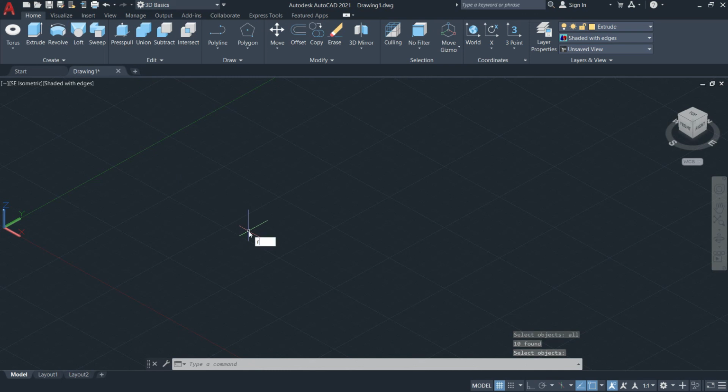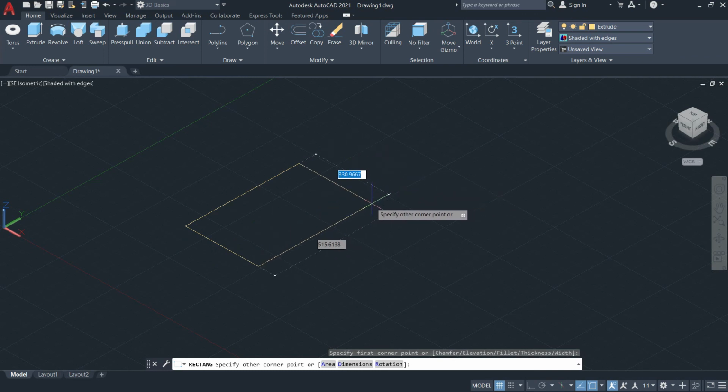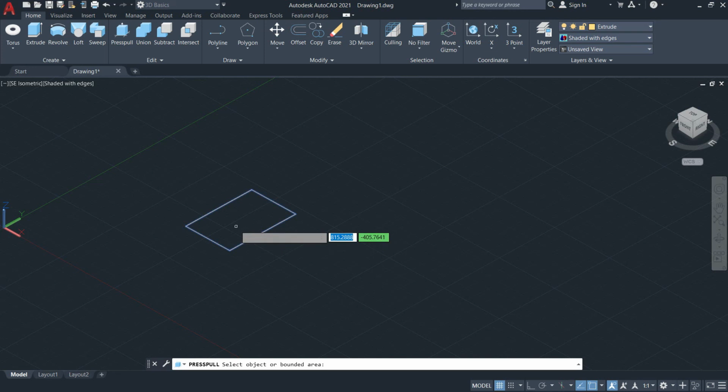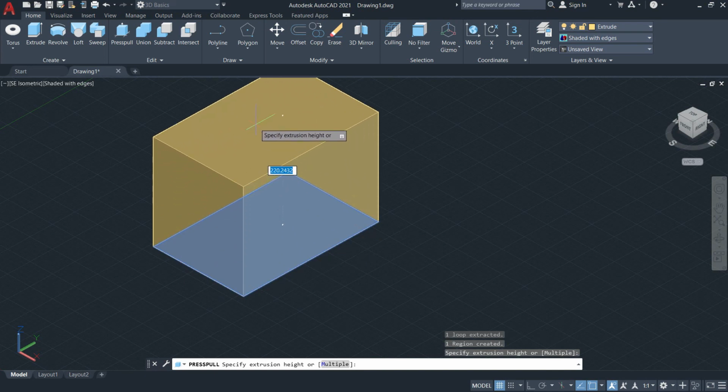Okay, so let us draw a rectangle. Specify corner anywhere in the drawing area. Okay, so I'll just provide the length and width. So let's say this is 200, 300, enter. Then I'll just use Presspull. Okay, I'll just select this object. Okay, and then I'll just provide the height, say 250.